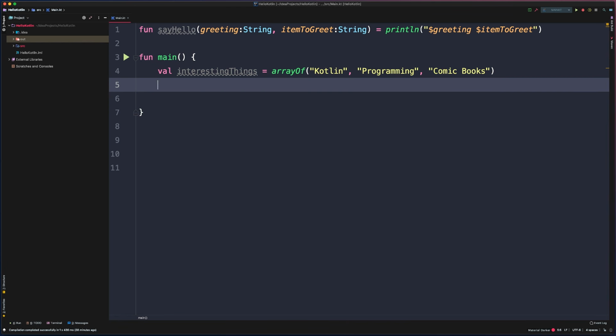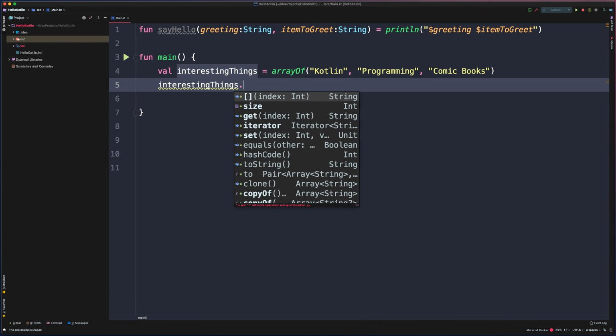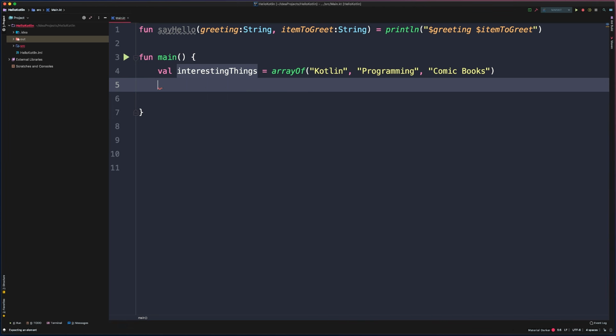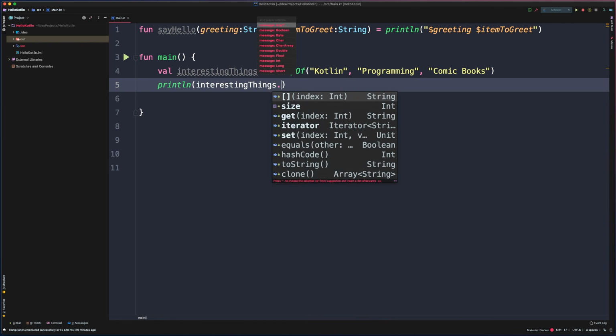Now that we have this variable defined, let's see what types of operations we can perform on it. If we start typing interesting things and hit dot, the IDE will start to autocomplete and show us some of the methods available. So you see we have a size property, we have a get method, and we also have this open and closed bracket syntax that we can use to access individual elements in the array. Let's try printing out some of these values to demonstrate how we can use the array. To start, let's print out the size. We can do that by saying println, and then we'll do interesting things dot size.